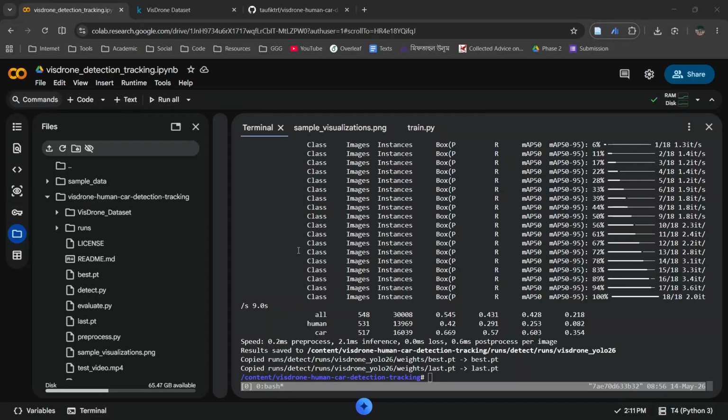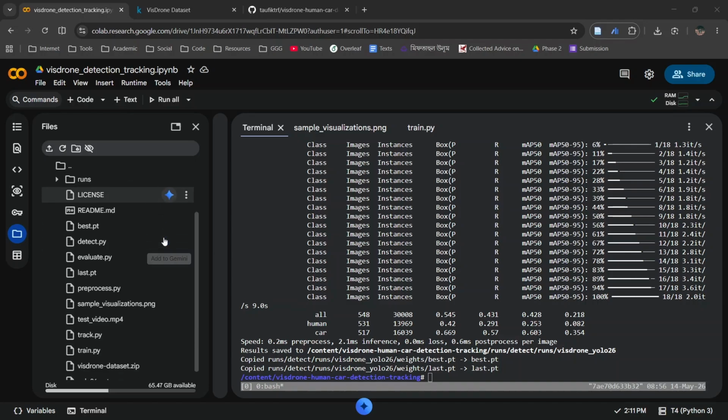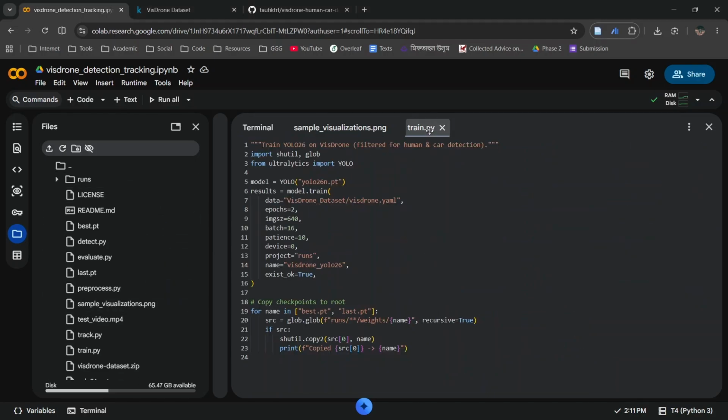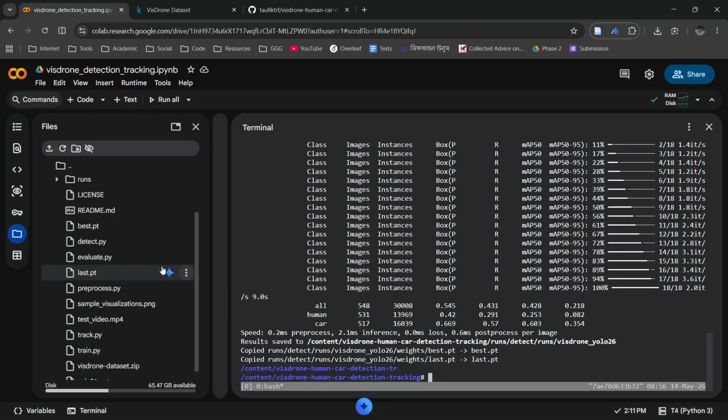See, the training for 2 epochs has been completed. So this process will be the same if we train it for more epochs. We just have to increase the number from 2 to 50, which was the default here. We did it just to show how the training process is done. The process is actually the same.